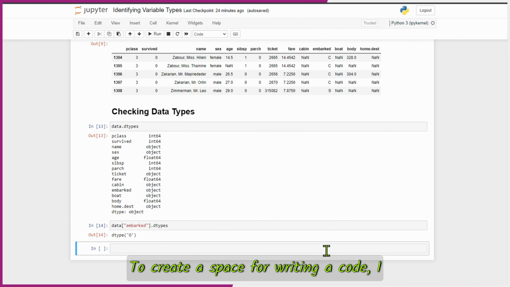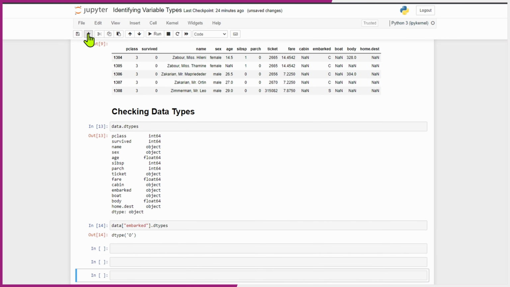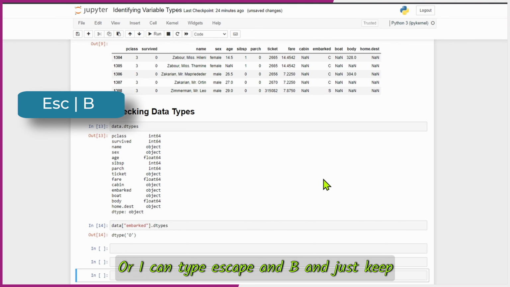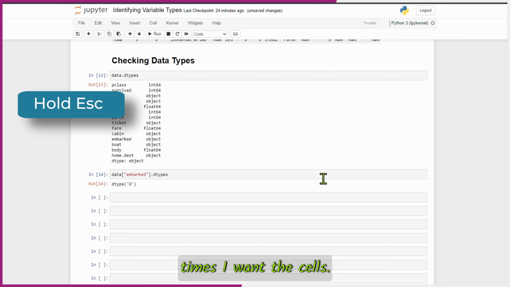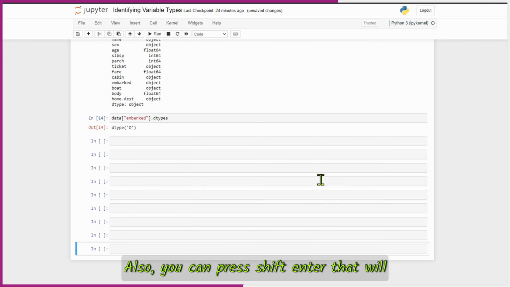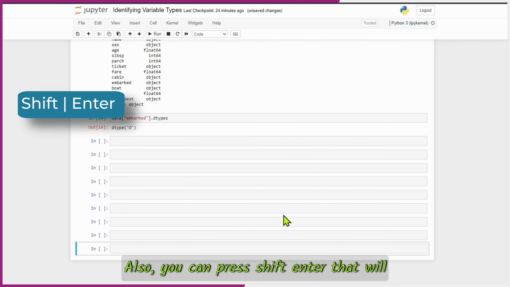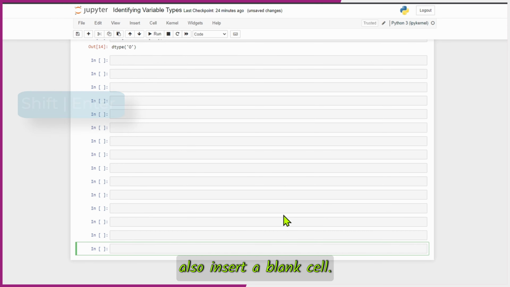To create a space for writing code, I can insert more cells over here by pressing this button, or I can type escape and B and just keep pressing B as many times as I want the cells. Also you can press shift enter, that will also insert a blank cell.